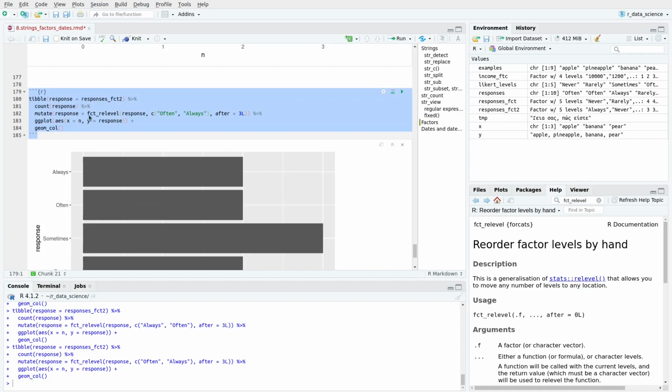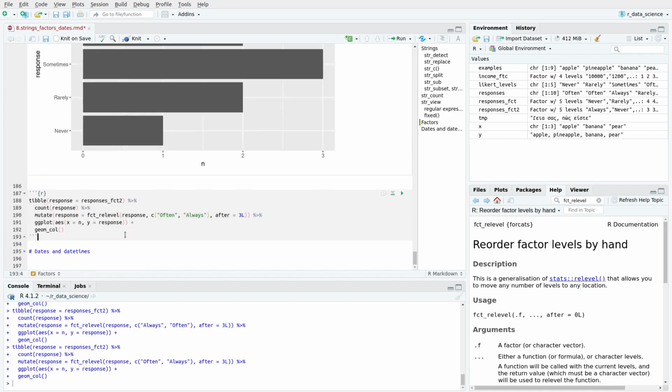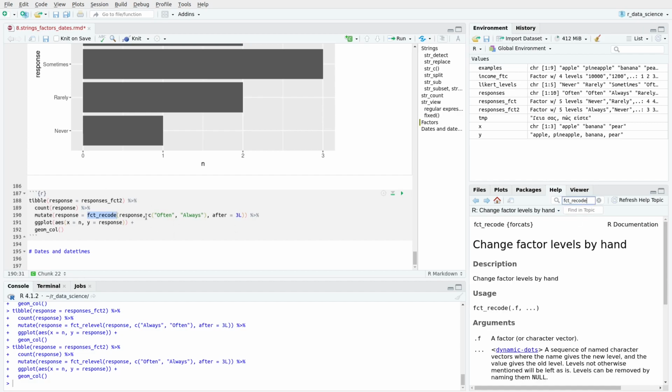And then let's say you wanted to change some of the labels here completely. We can do this using fct_recode. The help doesn't give you a whole lot of information, but you can turn to the book here to see how it works. Make a new line, and then the new name of the level comes first. Let's call this almost always. And then the name of the old level comes second, so let's call this always.